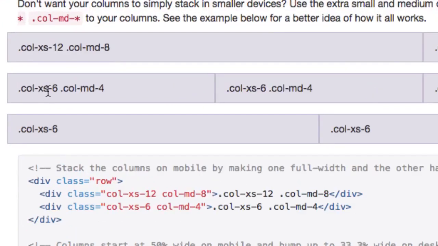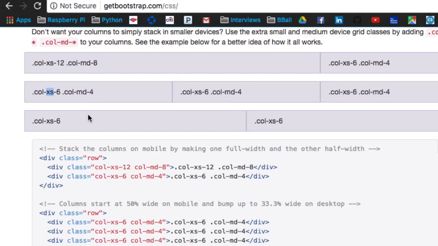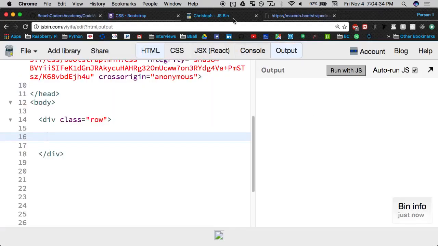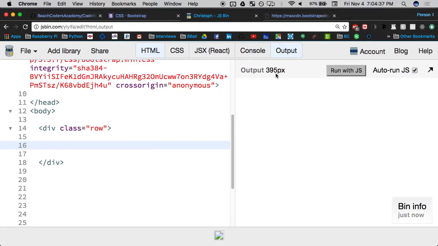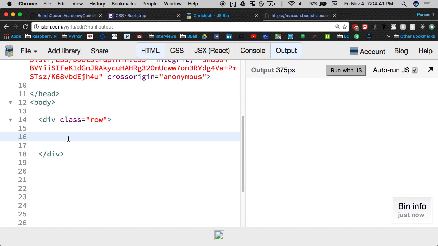MD is for medium, XS is for extra small, SM is for small, LG is for large, and XL is for extra large. So extra small is like a phone, small is like an iPad, medium is a laptop, large is more like a desktop, and then extra large is basically a TV. Because I'm working small, I think this will render as a small or an extra small. Let's check it out.